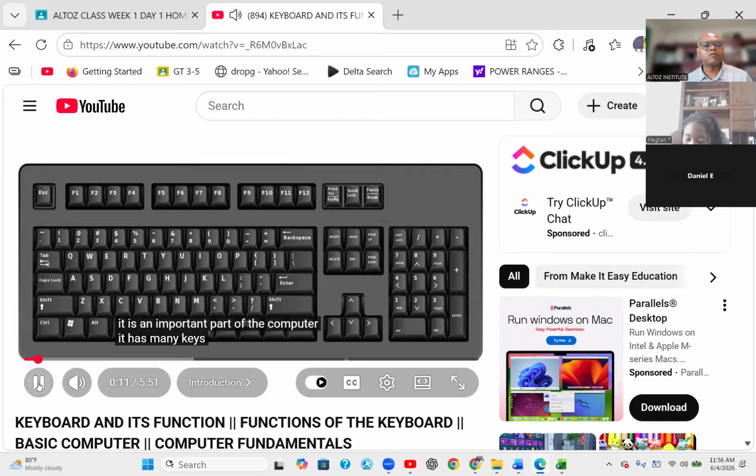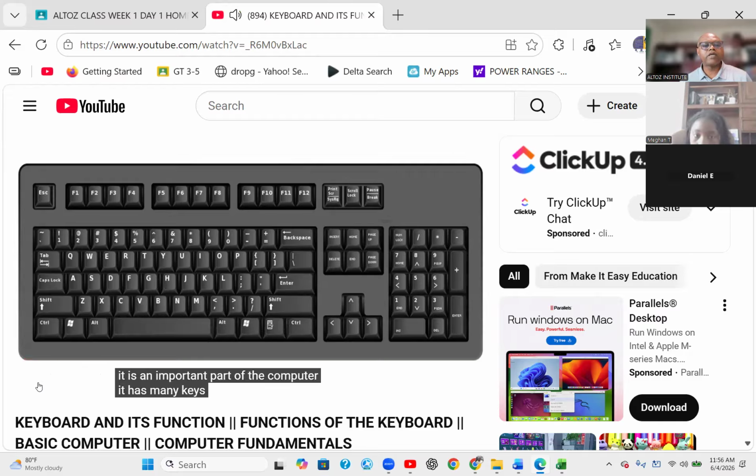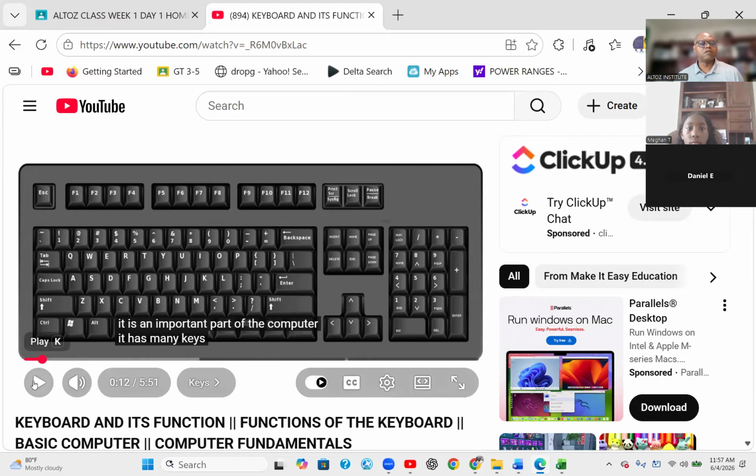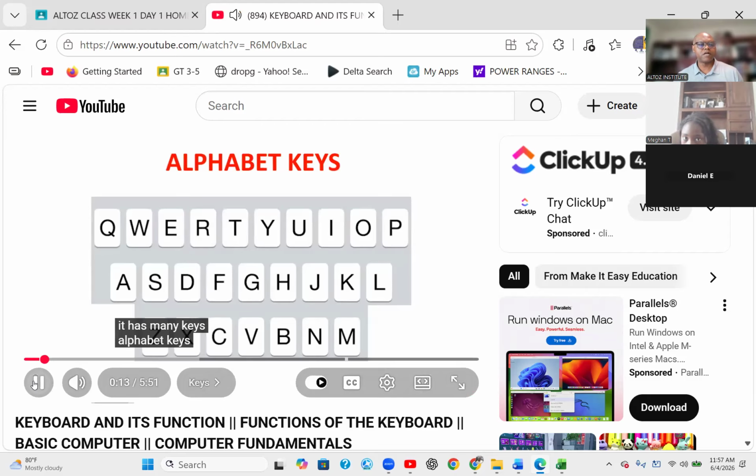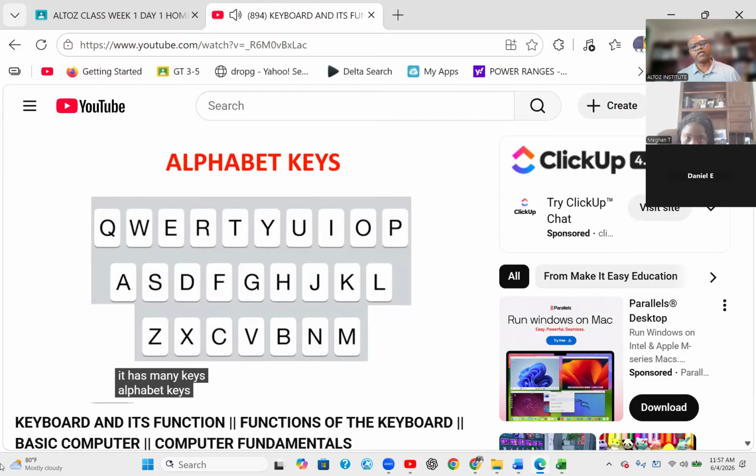It is an important part of the computer. It has many keys. Write it down. We're going to start detailing the keys now. Let's see those keys. Alphabet keys. Write it down. That's the first section. It's called alphabet keys.